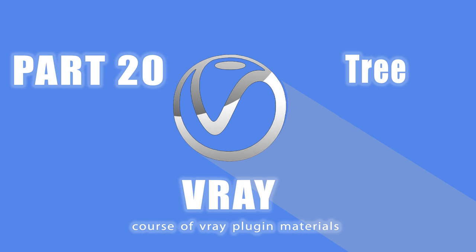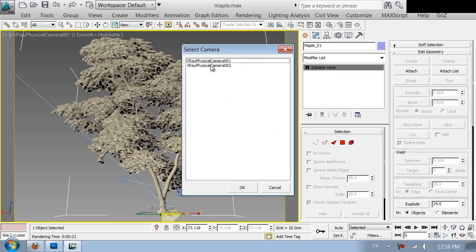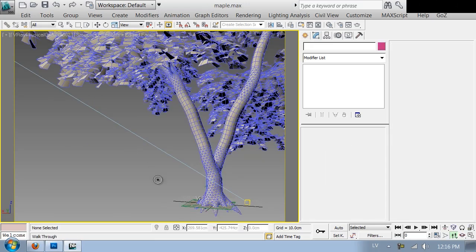Let's texture this maple tree. We need to create two materials, one for the trunk and one for the leaves. I'm going to start with the leaves. Let's go closer and I'm going to show you how the leaves look.